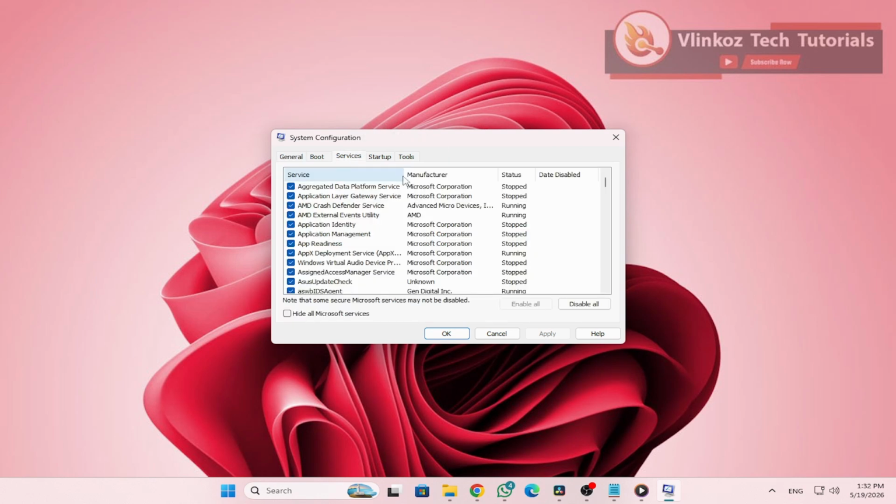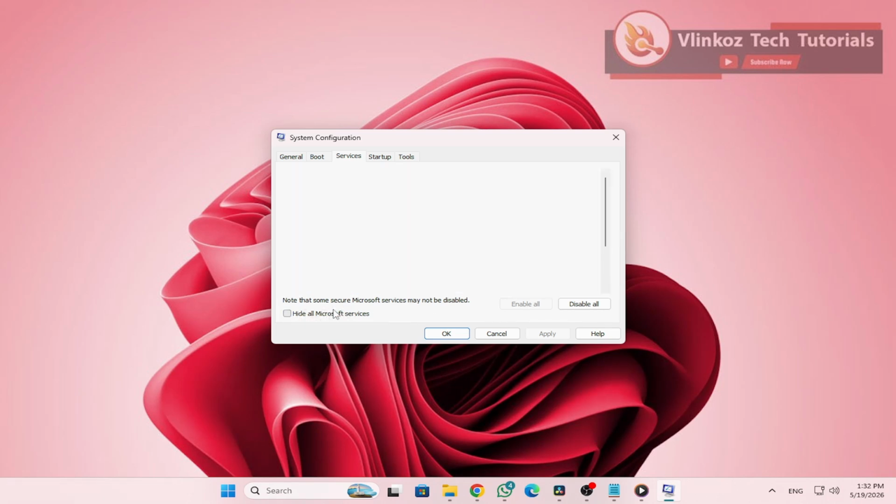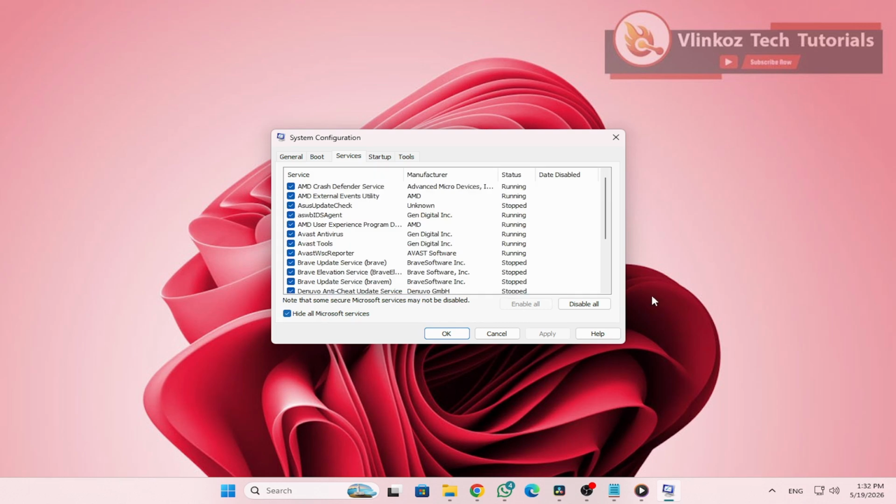Here, you will find an option to hide all Microsoft services. Check this box. After that, if any services are still checked, click on the Disable All button. Once you have made these changes, click Apply and then OK. You will then be prompted to restart your computer.